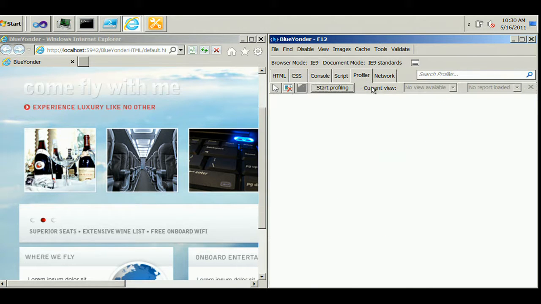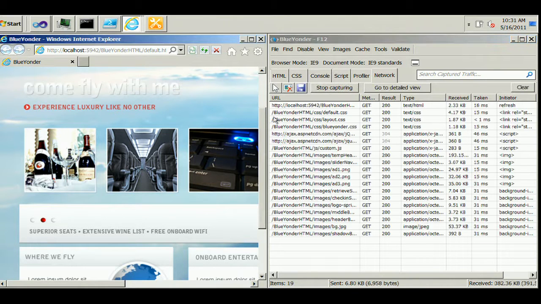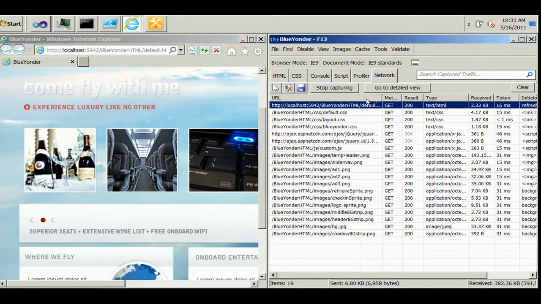Profiler will tell you how long things are taking to load. And one of my favorite ones is this is new for IE9. It's not on the IE8 toolbar, which is just another good reason to upgrade to IE9, is network. And if I do network and say start capturing, what this is going to do is it's going to basically show me what are all the resources that this web page is asking for, right?